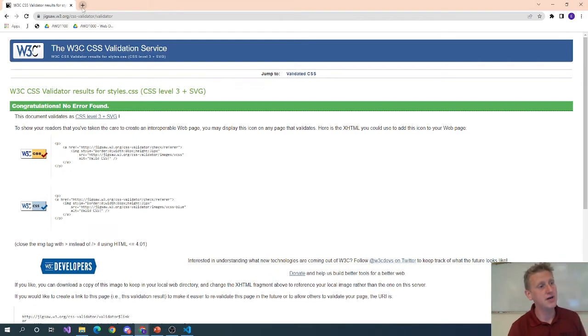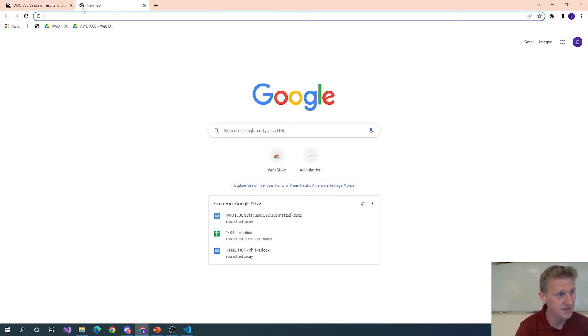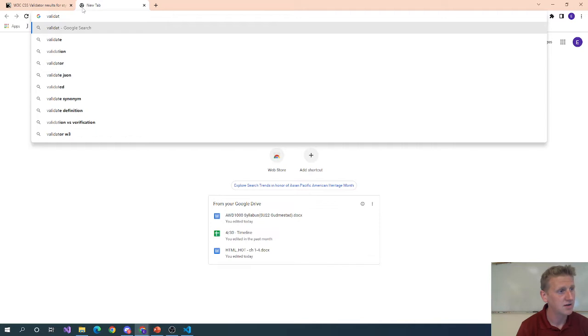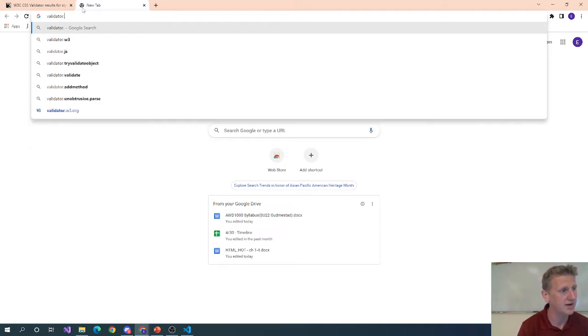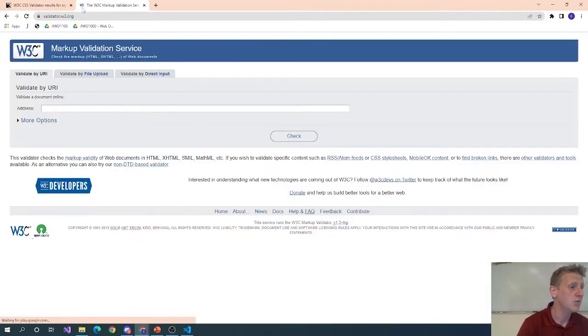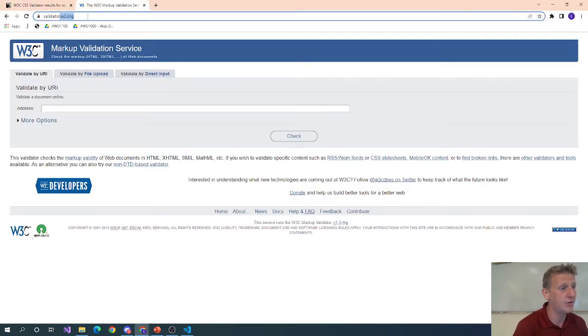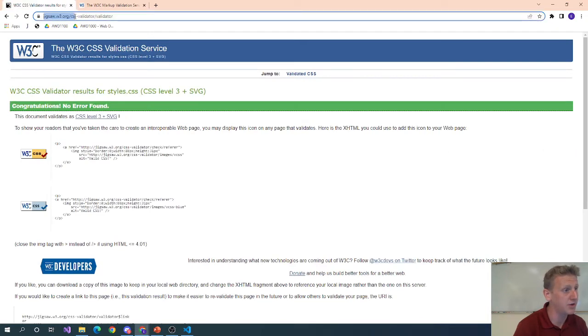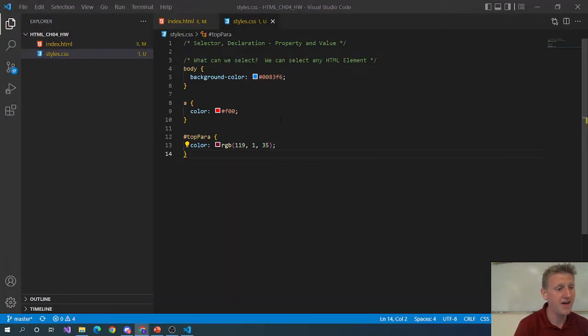So it's important to remember that the HTML validator, validator.w3.org, is one website for validating your HTML, and one website is for validating your CSS. These are different URLs: validator.w3.org, and jigsaw.w3.org/css-validator. These are the two validators for those two languages.